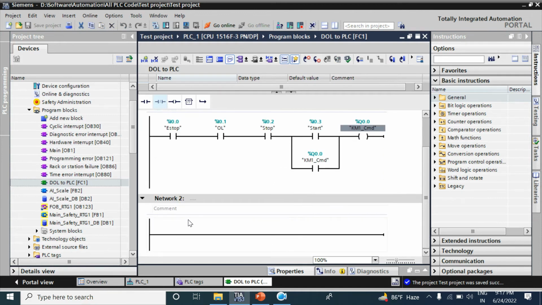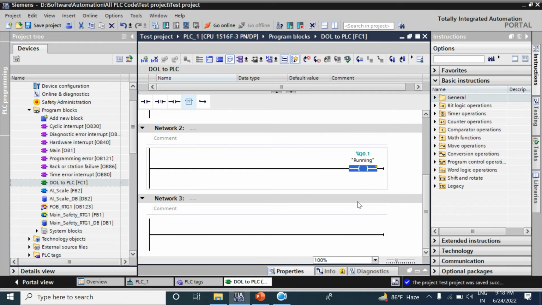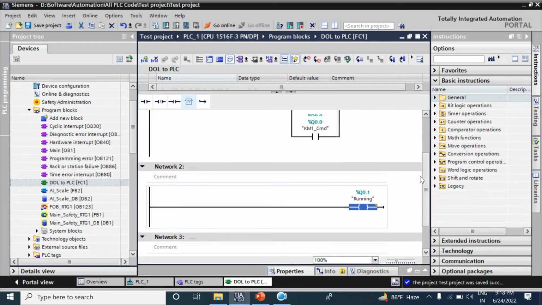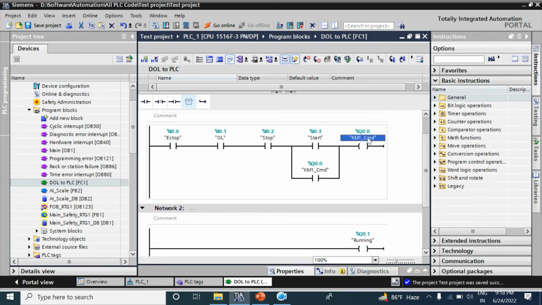So now we'll make the hold by this command. Before we download, we'll make the logic for running indication and fault indication. So for running indication we can make Q 0.1 for running, and this will run when this is on.